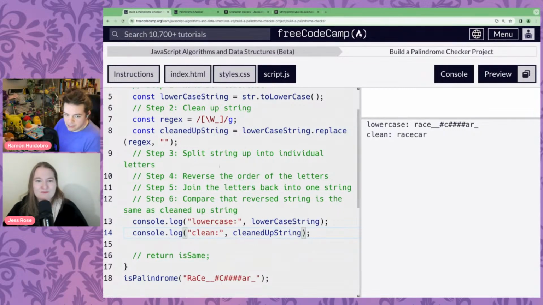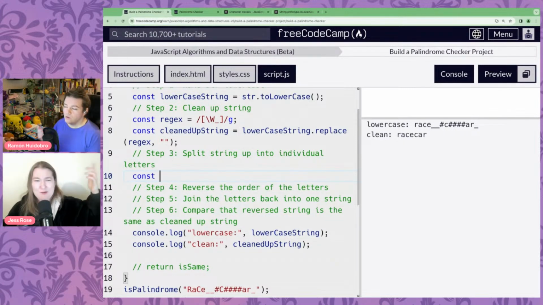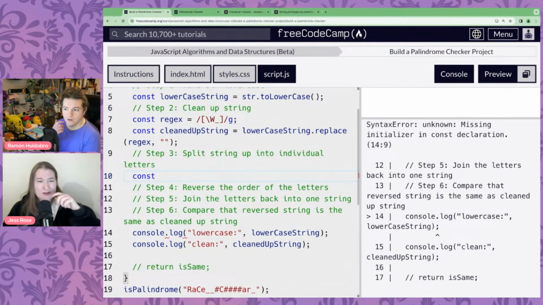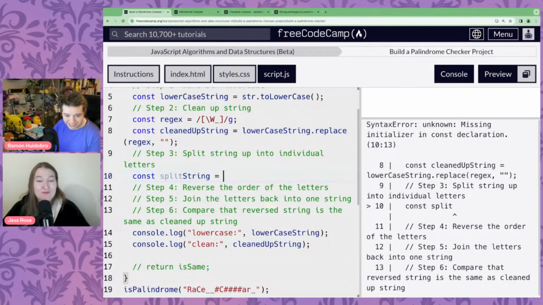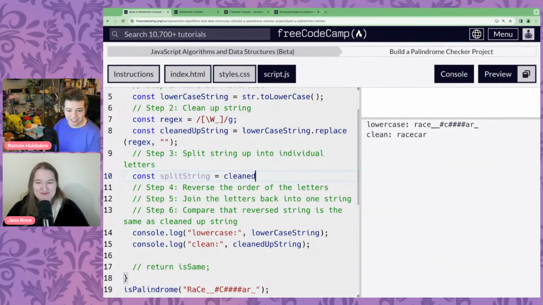So that's step 2 done. Now we need to split the string up into individual letters. Is to array a built-in method? No, we're going to use split for this. Split, that's what it was. So what do we call our variable? Let's call it split string. Cleaned up string dot split.